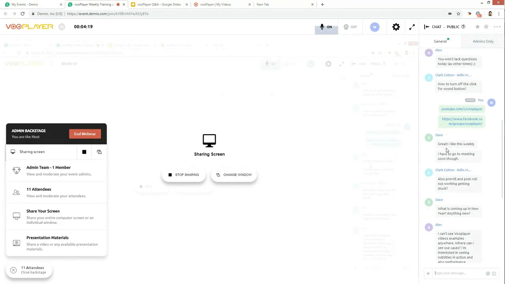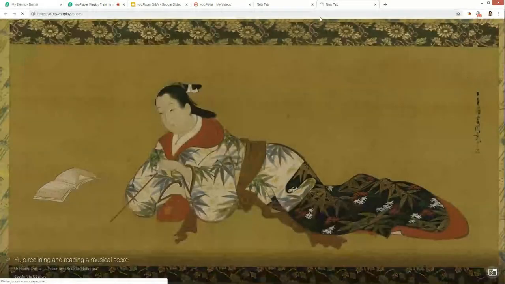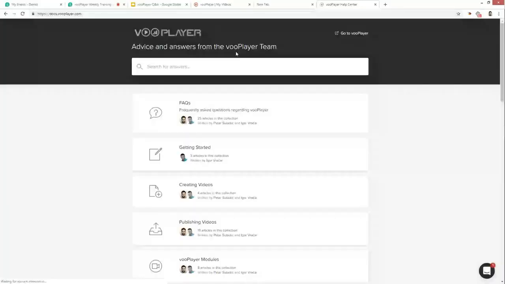So, how to turn off the click for sound button. Clark is asking how to turn off the click for sound button. There is no way to turn off the click for sound button in certain scenarios. So what I'll refer you to, Clark, is a documentation article which neatly lays this out.